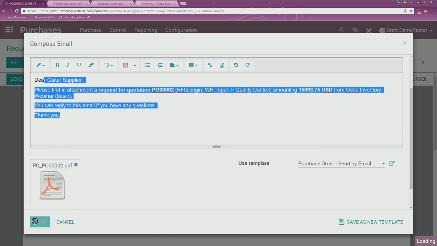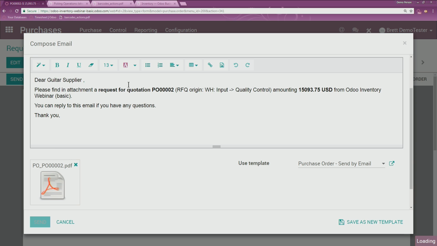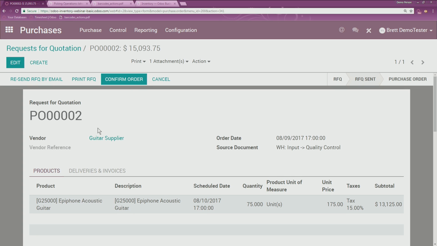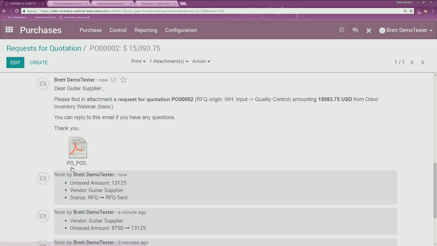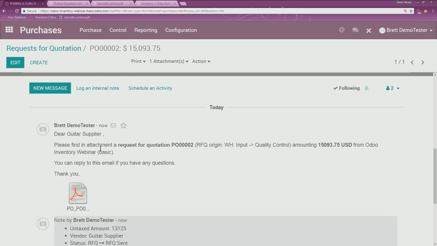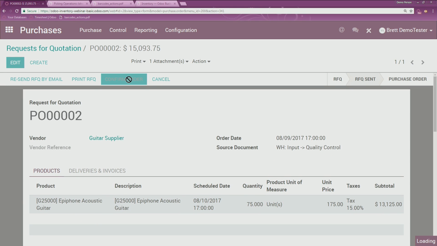I'm going to go ahead and send it out, and I'm going to confirm it. Let's say that the supplier has emailed back that they accept and will process the purchase order. It'll show up immediately down here, actually, in the chatter, just like this email I just sent out. It'll pop up there. And then you can go ahead and confirm it.